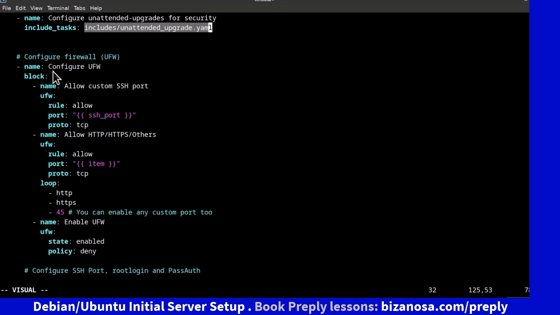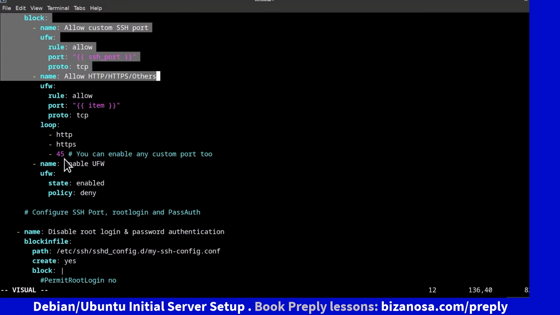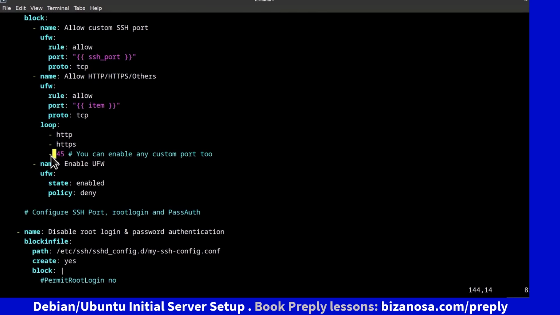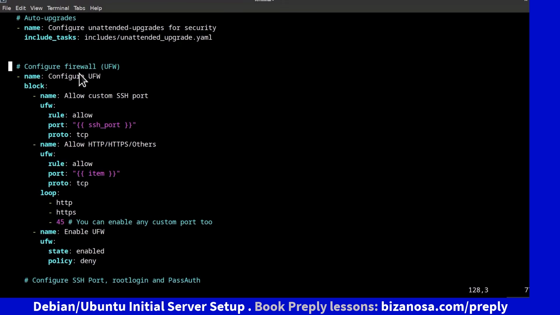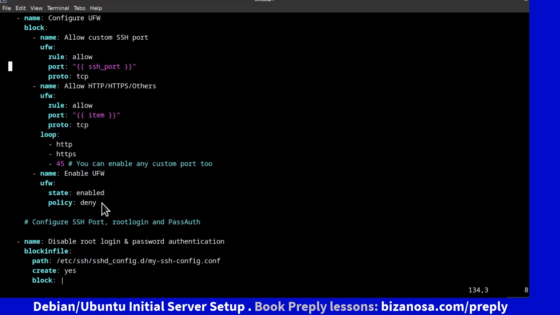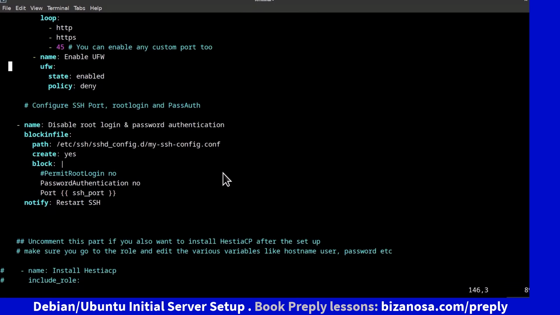Configure the firewall. So here the UFW will be enabled, and then it's going to add this rule. So if you need to add any other port, you can just add it in a similar manner. The way I added 45 here, you can add another port. Just add it down along with this. Maybe you want to enable SMTP ports. You can enable port 25. Just add it down there. Port 587, you can enable it there. But as I said, if you're installing a control panel like HTTP or CyberPanel, you can simply comment out all this. Okay, up to that point, comment it out and then configure SSH port, root login and password authentication.